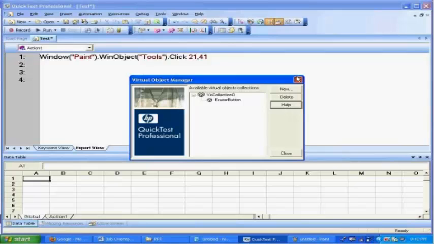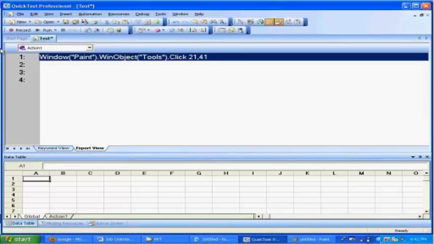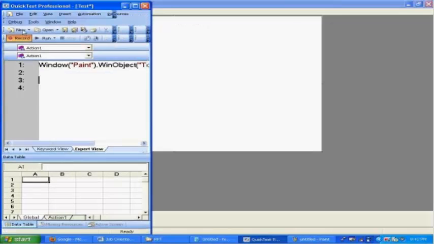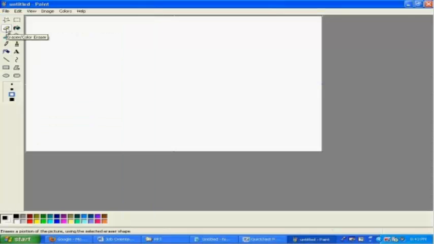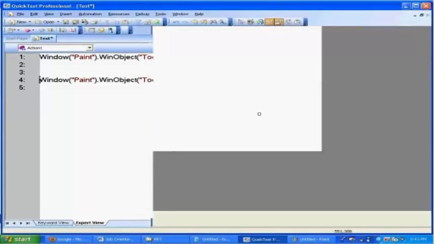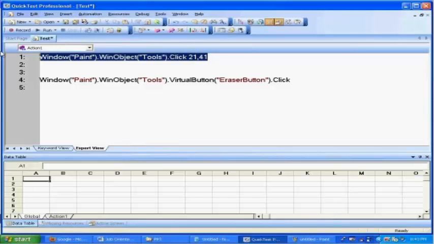One more script after I create this virtual object. I'm going to hit the same button again, the eraser button, and then say stop this one. Before I created the virtual object, this is how the script was. Now I created my own custom object, and then I recorded against that particular button.